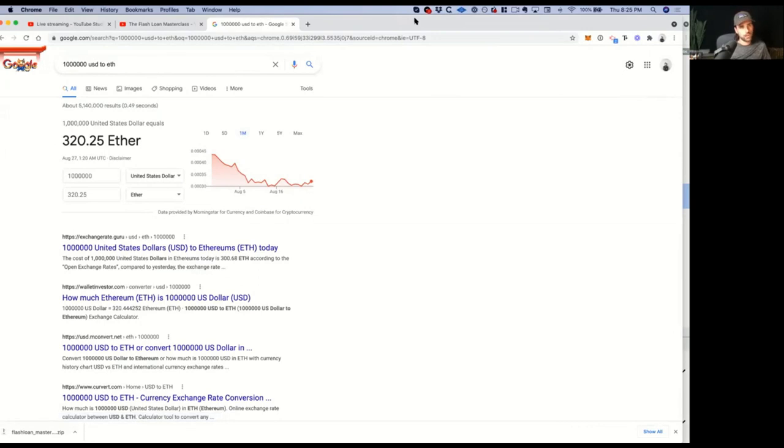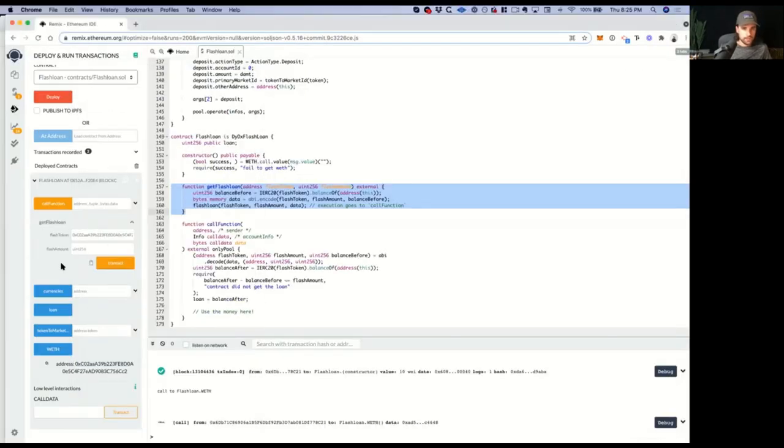There's a 1-to-1 ratio of ETH to wrapped Ether. So let's just borrow more so we confidently know we're borrowing over $1 million. Let's borrow like 350 Ether. So how you want to do that is type in 350. All right, that's the Ether amount.